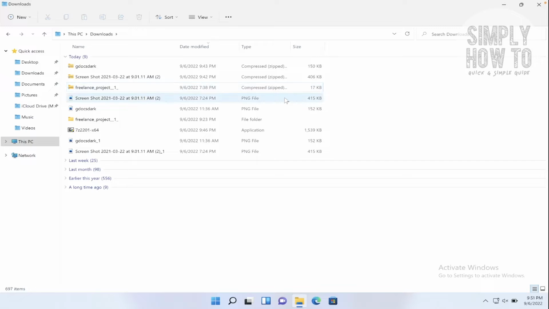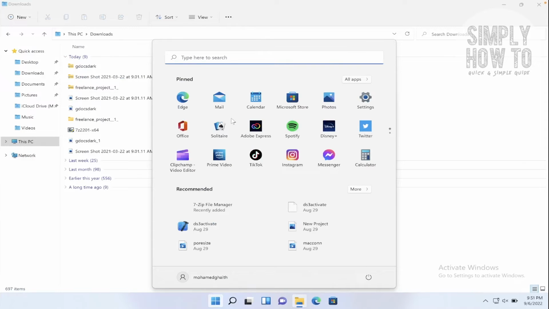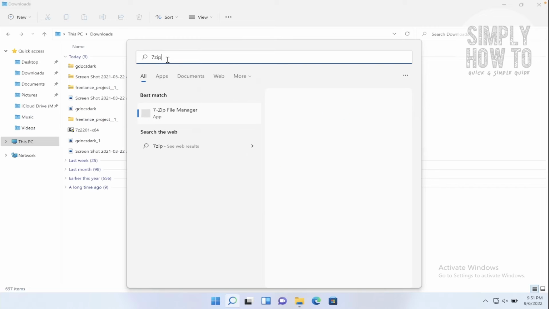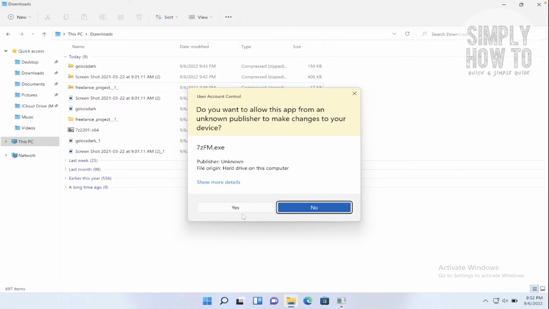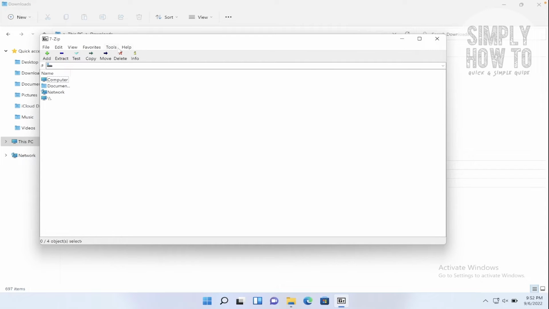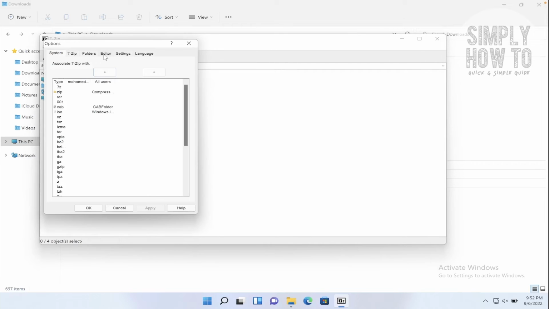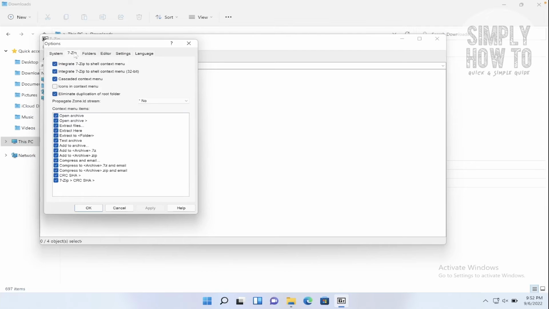But for some people this 7-zip menu is not appearing when right clicking. So if that's the case with you, what we're going to do now may be the solution. Go to the start menu, then type here 7-zip. Here is 7-zip file manager. Wait for it to load and click on run as administrator. Click on yes, then go to tools and click on options, and then go to 7-zip panel.